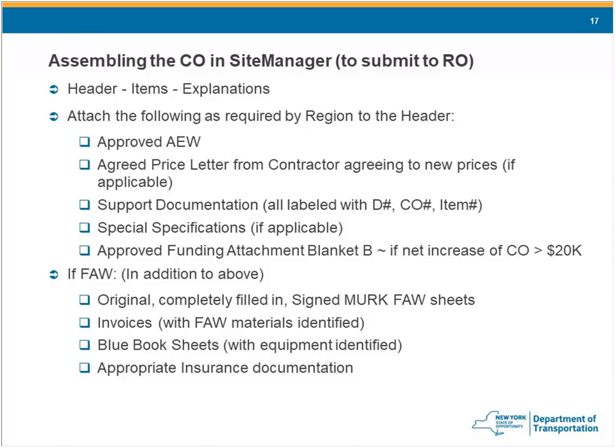The approved funding, the blanket attachment B for any order over $20,000. Now, this isn't for any item over $20,000. This is the net increase to your contract. So if you've got some forced accounts and some added work, and then you're pulling out a bunch of underruns on the same change order, if that change order total is over $20,000, then you'll need that blanket attachment. And if it's under, you don't.